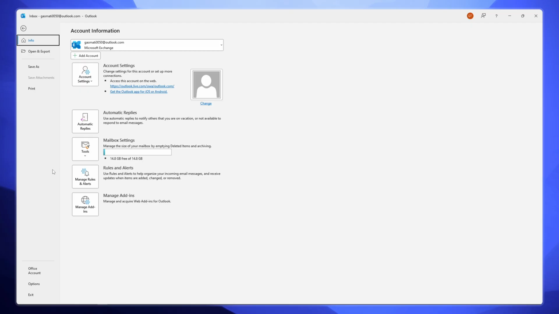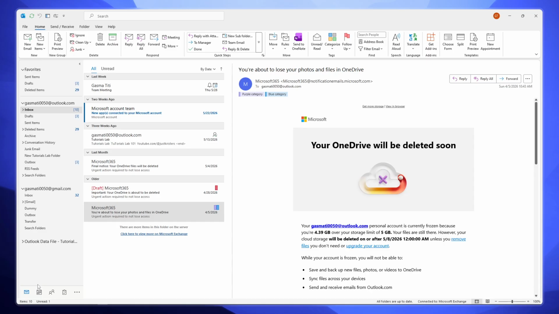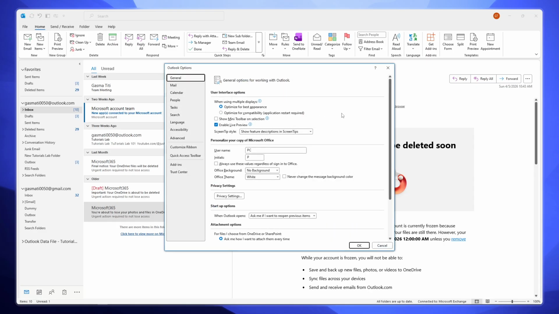Direct your attention to the bottom part of this menu where you'll see an option called Options. Click on Options to open the Outlook settings window. This window is your control center for customizing how Outlook behaves, including how and when it notifies you about incoming messages.